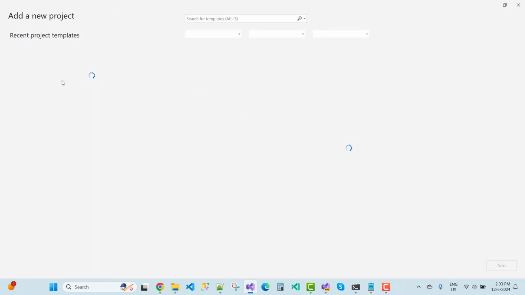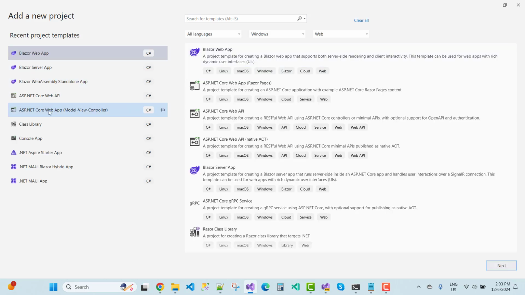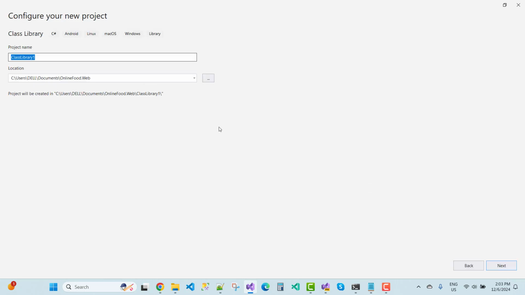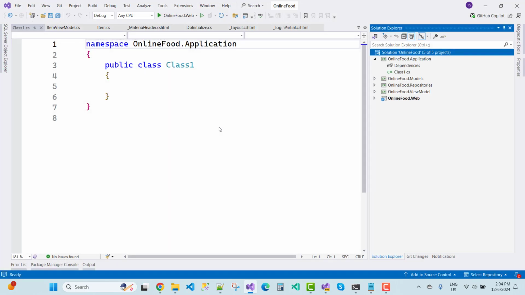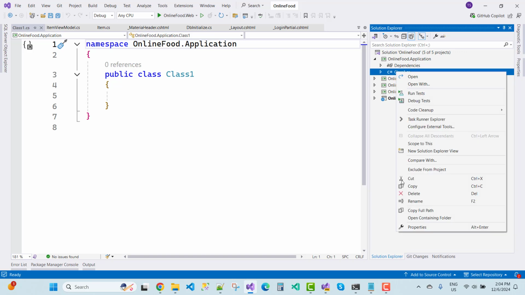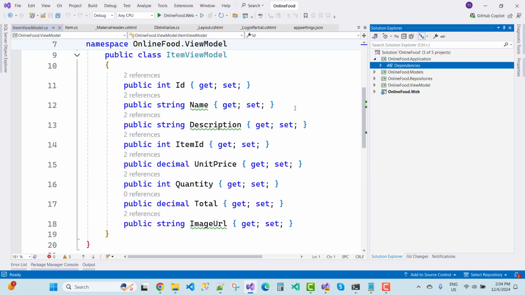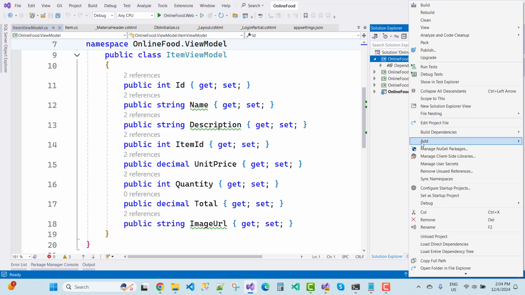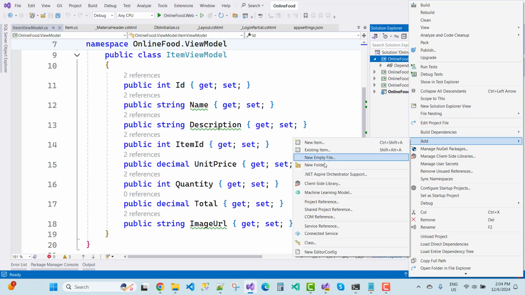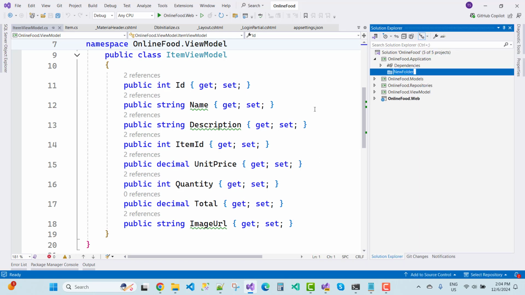And under the project solution, just add a class library project, and just add a class library that is OnlineFood.ApplicationLayer in clean architecture. I want to choose 8.0 and just click create. Okay, and under your application we have a Class1.cs file, so just delete this. And just after that I want to add a new directory. Under the directory we can just add a services directory.